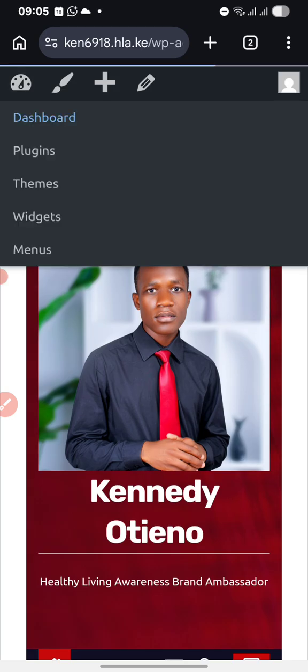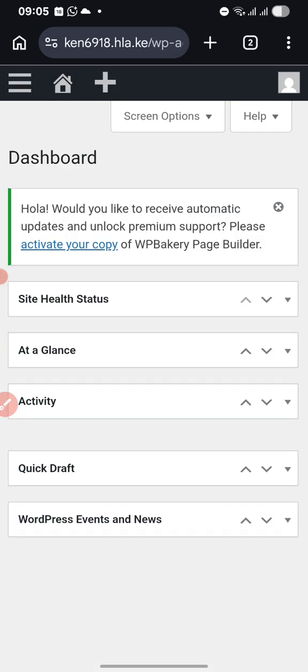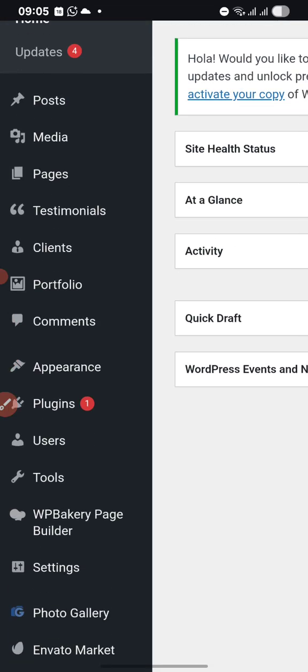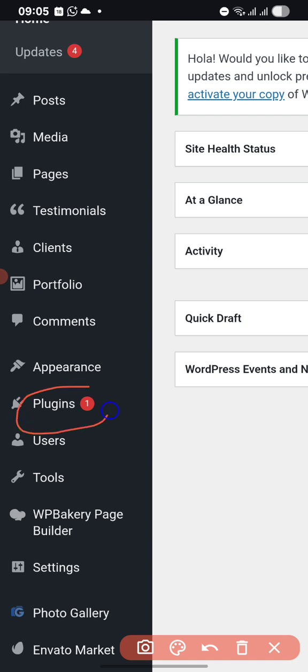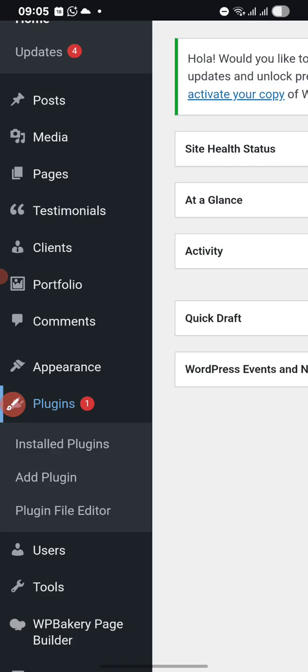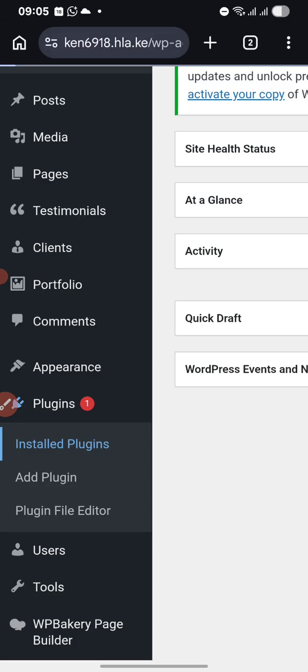The next thing I want us to do is deal with the issue of plugins. On the issue of plugins, you just click on the menu, and then after appearance, you will see plugins. So you click on plugins, and the first plugins I want us to deal with are the plugins that have been installed. These are plugins which came with the website. So you click on installed plugins.